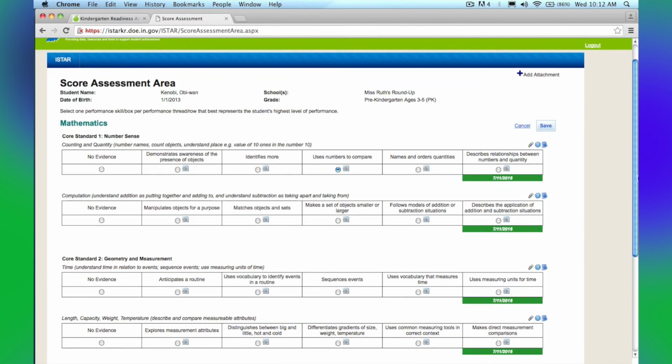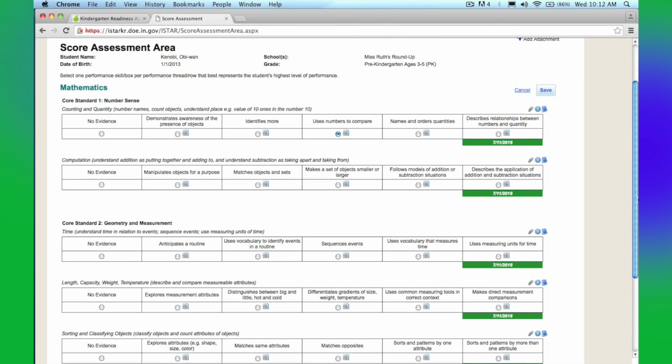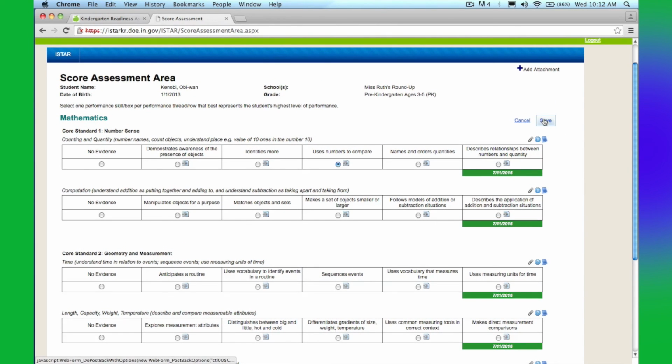Each time you log the information, the system saves it. At this point, you can change any rating. You may also add attachments. Documentation by clicking the paperclip. Documentation can be added for each of these ratings or for the developmental area overall.